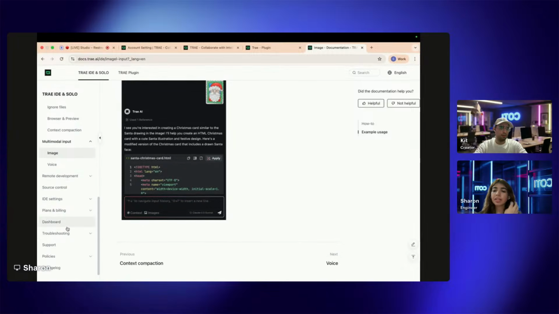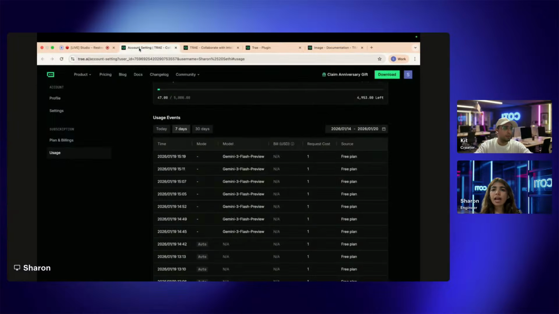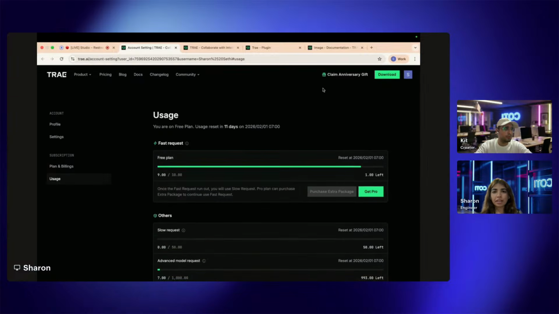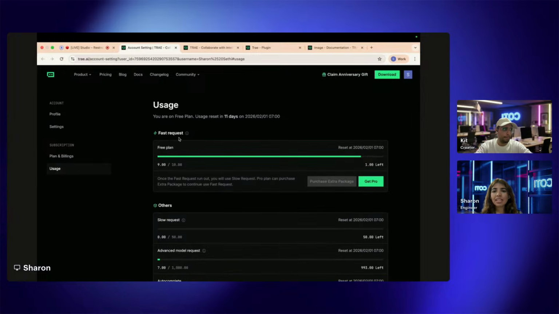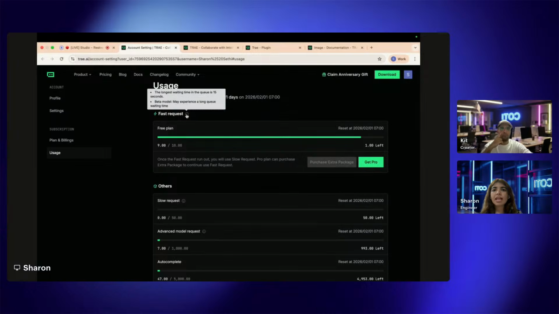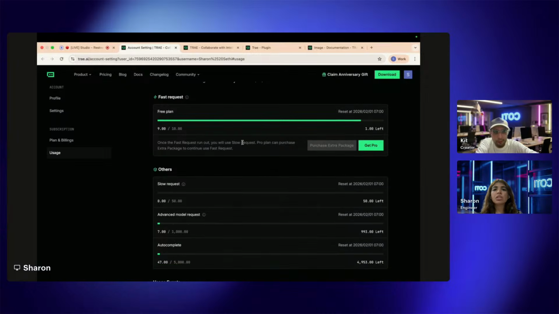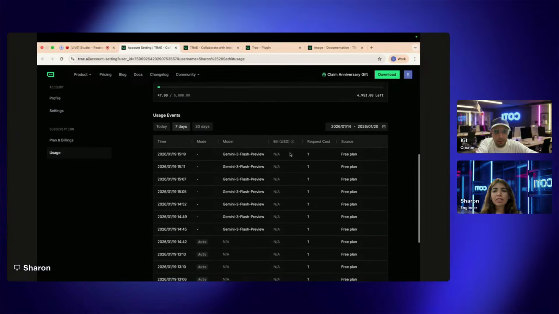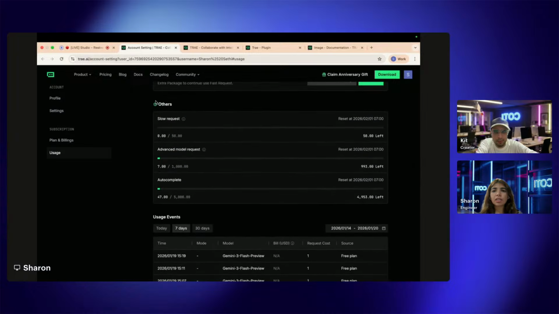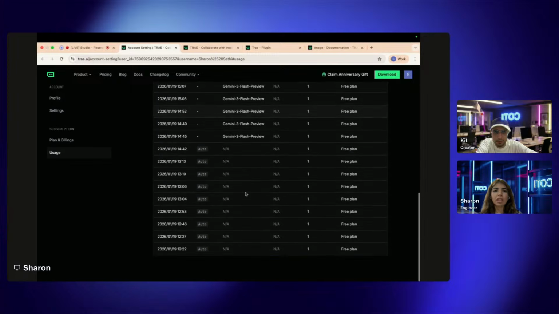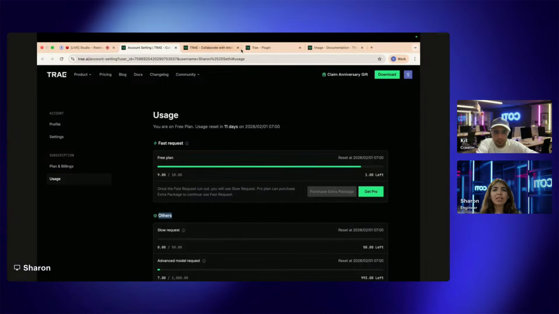And the last thing is, of course, the credits. The way you need to get started is to create your account on TRAE, and it gives you 10 credits for a fast request, and then it changes into the slow request, because once the fast request runs out, you will use the slow request. But don't worry, because I am actually using the others over here. So I'm using the advanced model request and autocomplete. I still got some, so we can do today's stream.